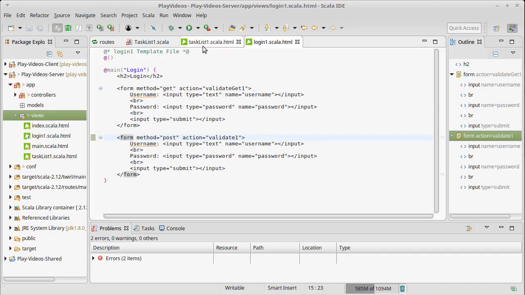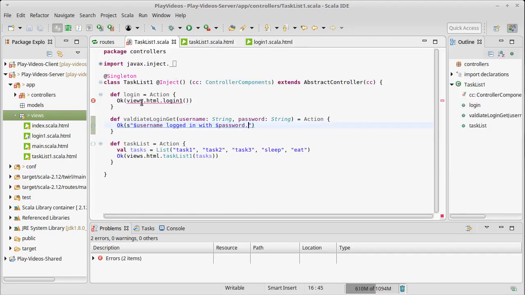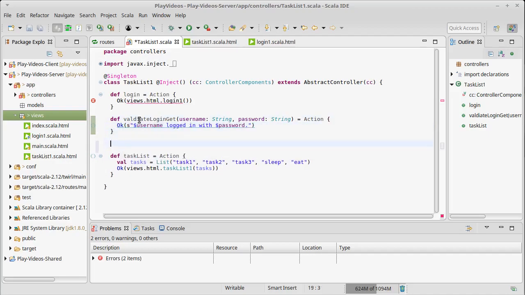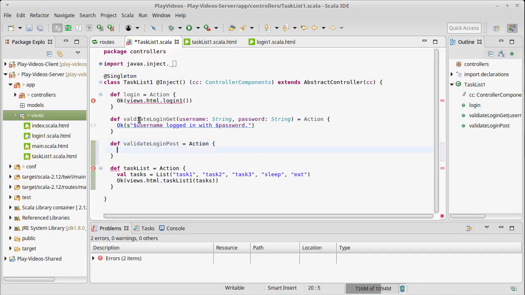So when this gets submitted, it's going to come into our controller. We have this validateLoginGet. We're instead going to have a validateLoginPost. And I'm not going to have any arguments. I'll go ahead and not even bother putting parentheses. And an action. Okay, but I do need a username and a password, right? So to keep this happy, we'll just put an OK with an empty string in there.